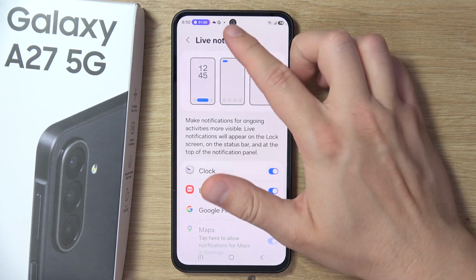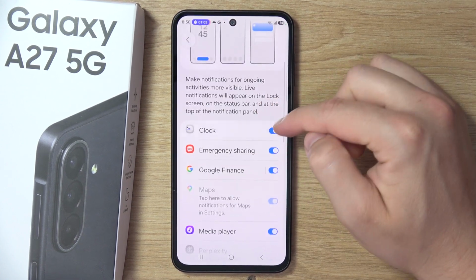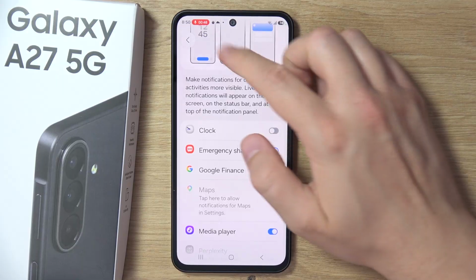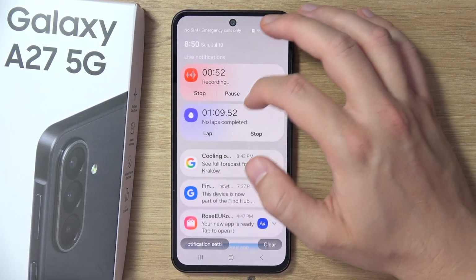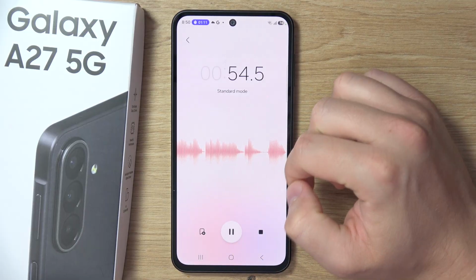For example, if you don't really like this stopwatch to be here, you can just click over here and turn it off. And now it will simply disappear. So that's how it looks.